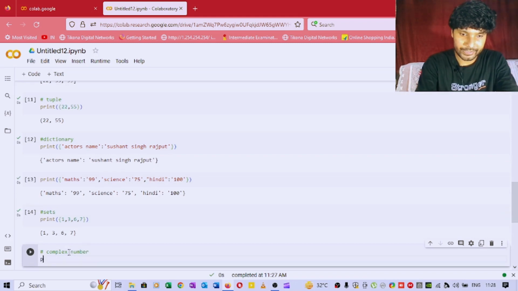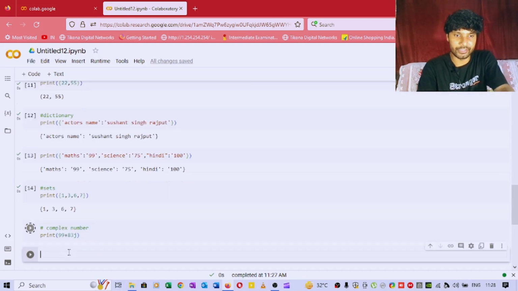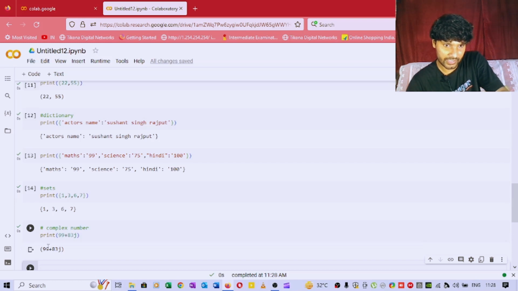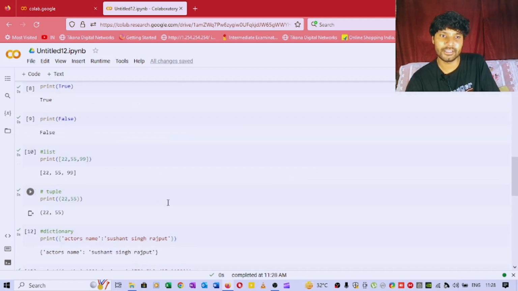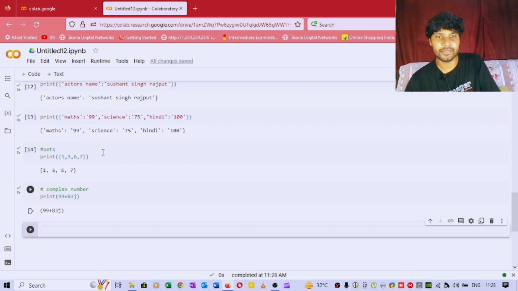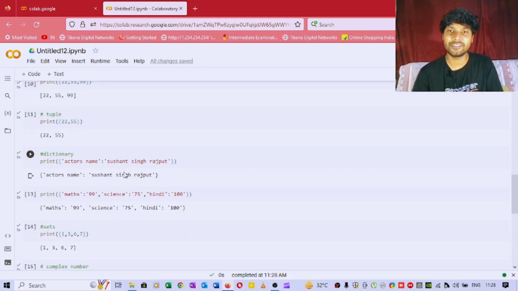Okay, print 99 plus 83J, and just do shift enter and you will get this output. This is the real part, this is the imaginary part. So we studied about comments, and these 9 Python data types, I think. So that's about this video. We'll be discussing these data types one by one in detail in the next 2-3 days.